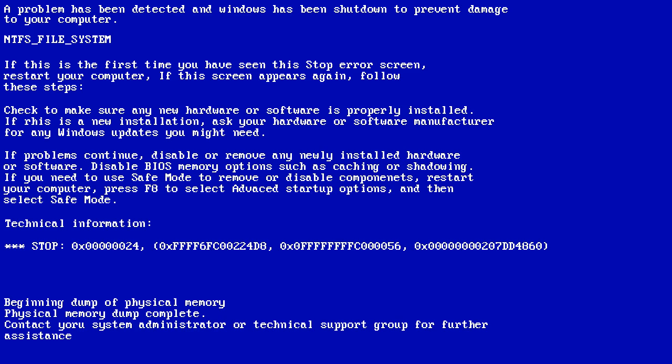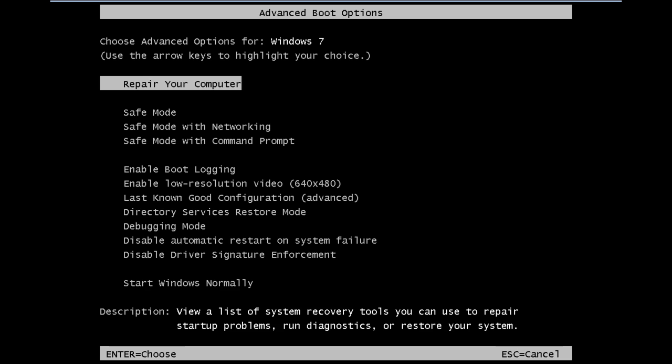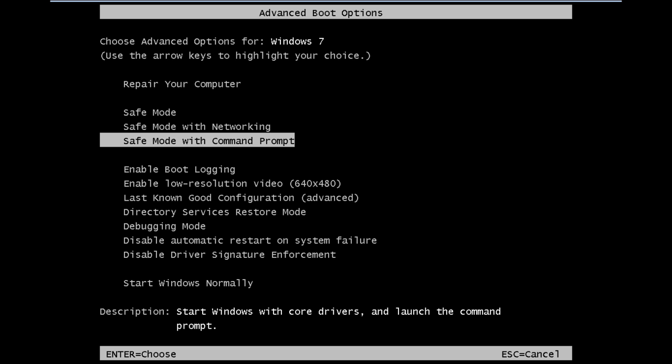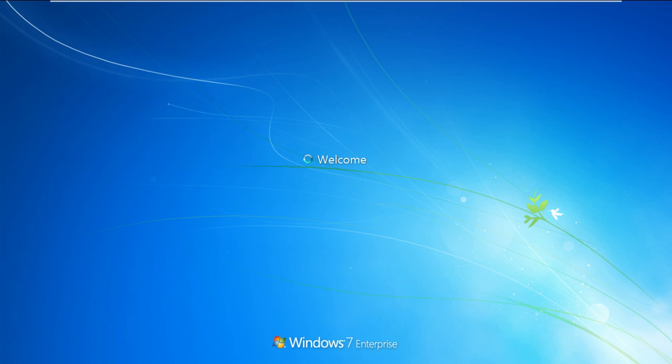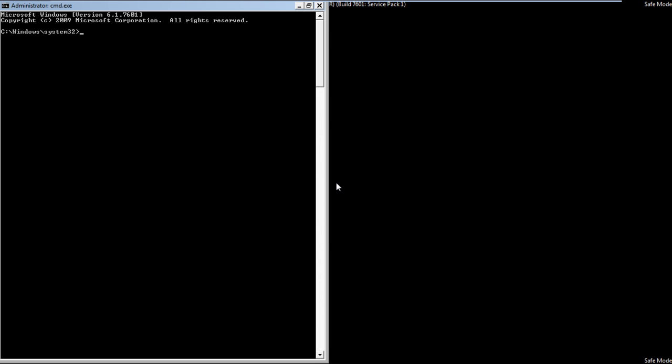In order to resolve this error, restart the computer with the F8 key pressed in order to access the advanced boot options. From there, select the option Safe Mode with Command Prompt and hit the Enter key. Once you're done, the system will boot up, and after a few minutes, the command prompt will appear.